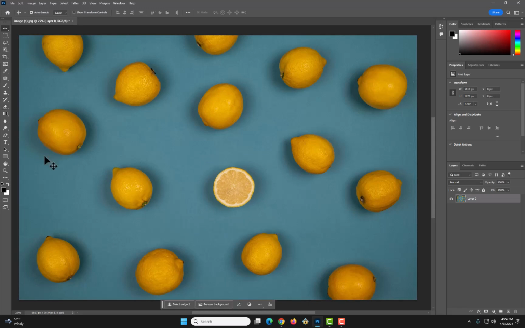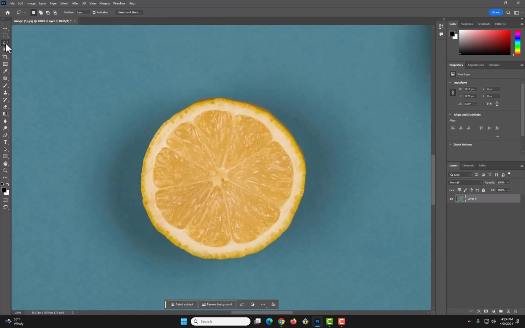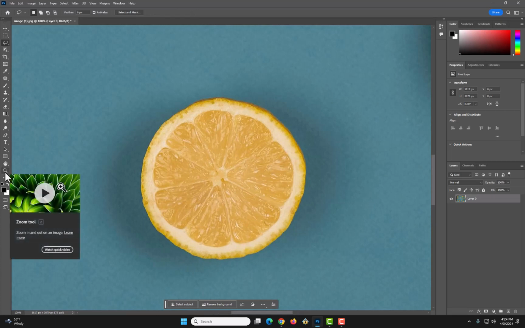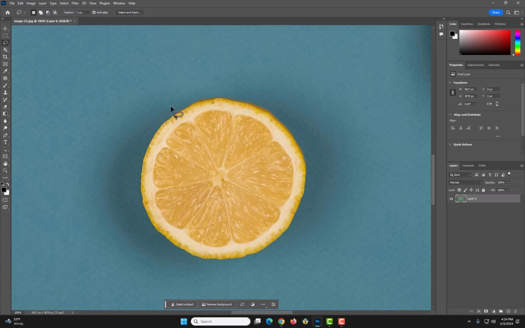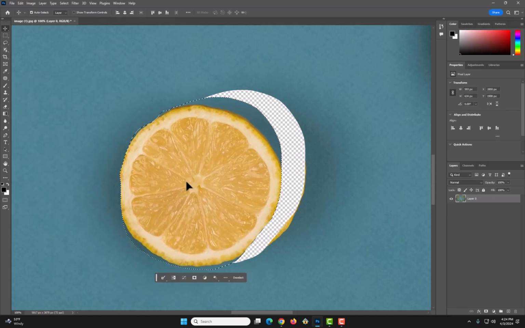If you want maybe more precise selecting, we can use the lasso tool. I used the zoom tool to zoom in, and then you use the lasso tool, and we can just kind of trace around this. Obviously, you'd have to be more careful than I am, but that's how you do that. Use the move tool, same thing.